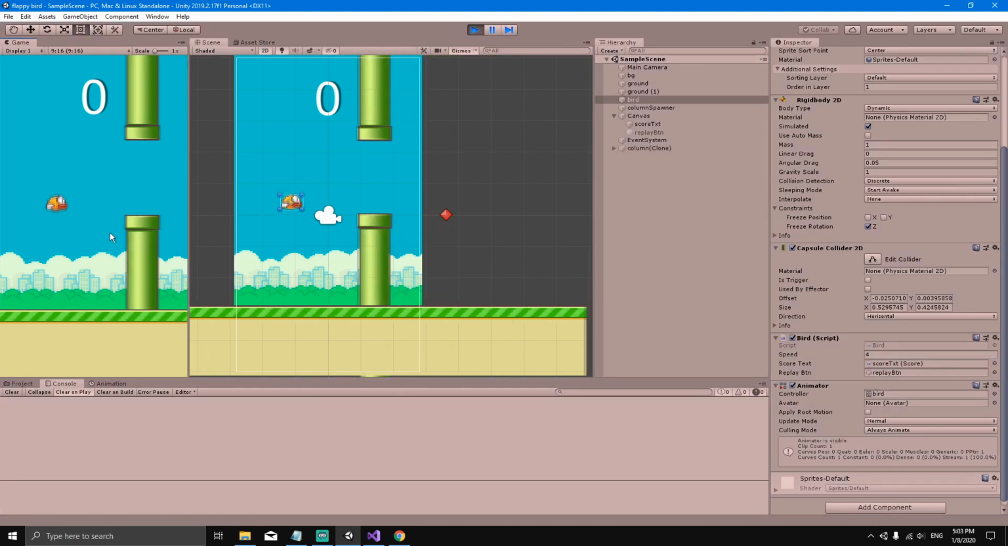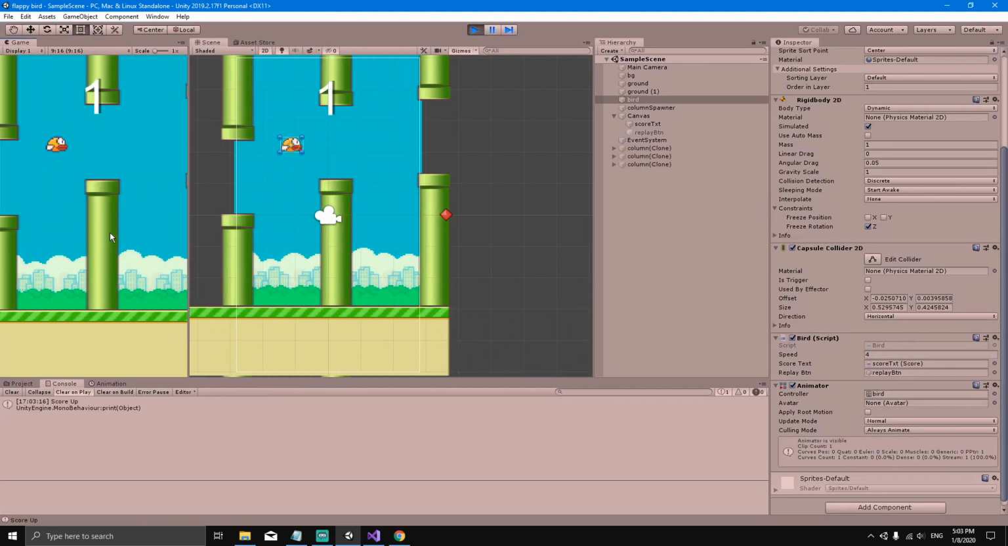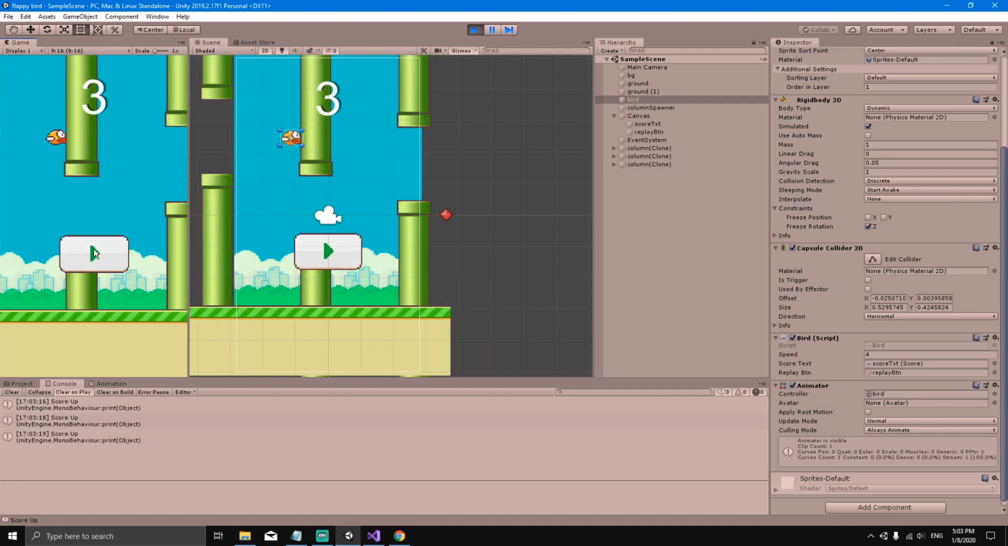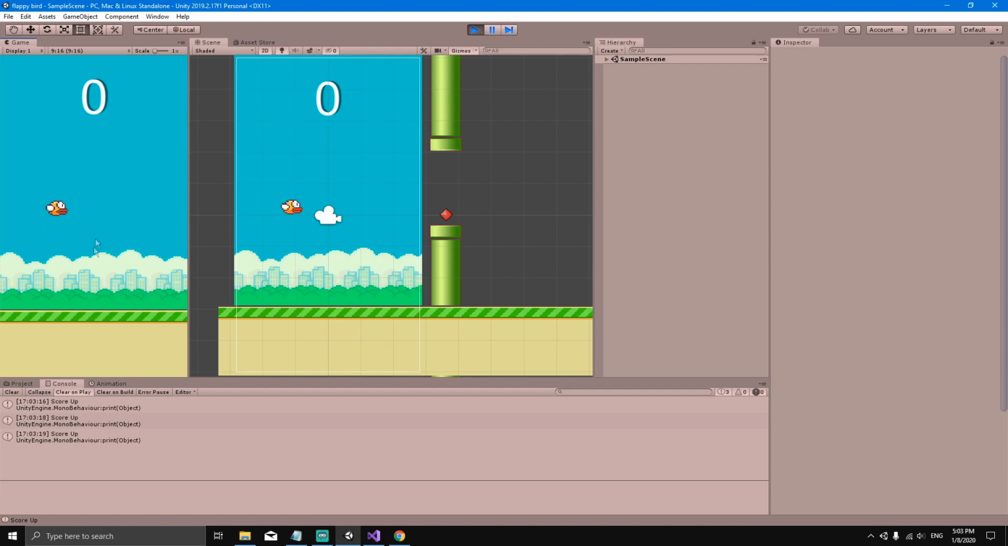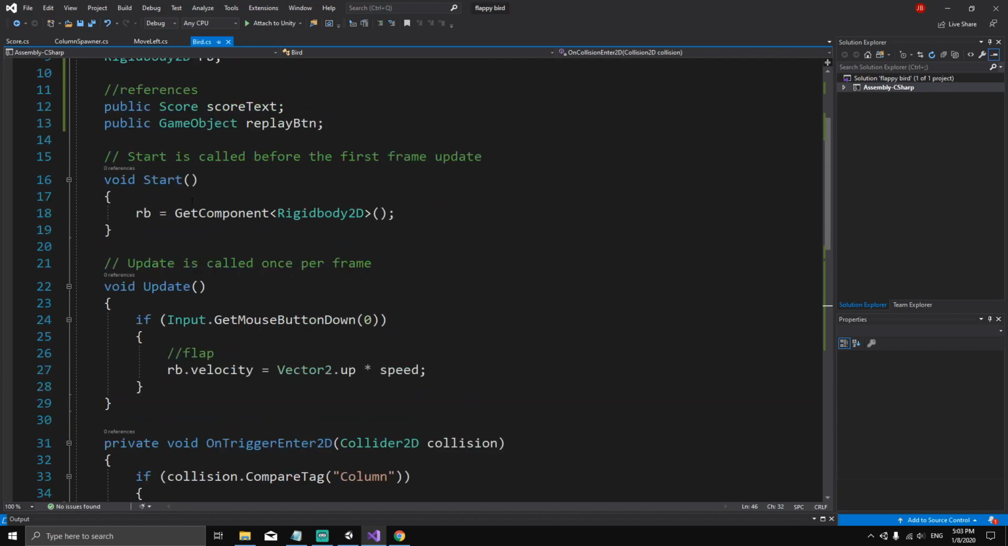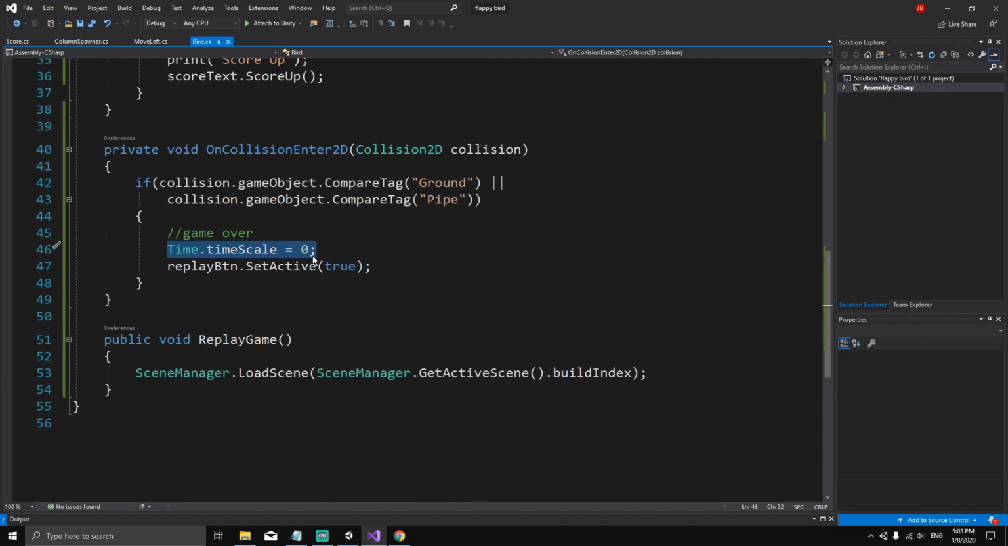Press play, play the game. 1, 2, 3, we collide, and we have the replay button. And when we replay the game, we can see that we cannot play the game. What's happening? I cannot play the game again. The reason for this is because when we set the Time.timeScale to 0, when we start the game again, we have to set the Time.timeScale to 1.